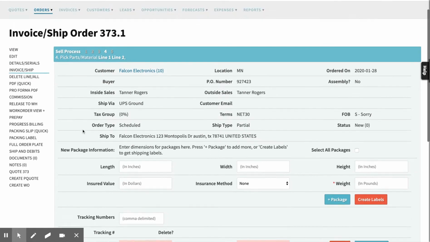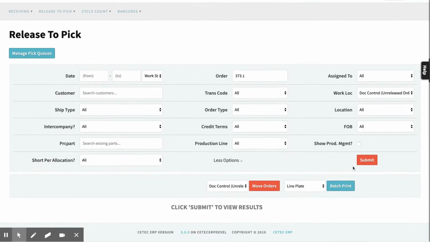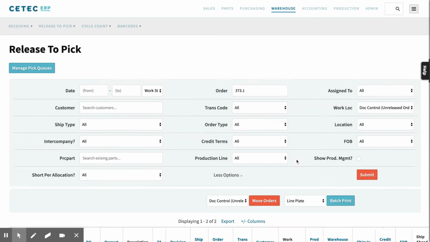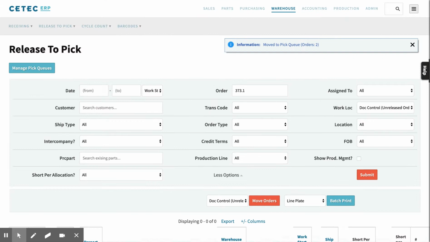In doing so, I can go through my normal process of releasing this to the warehouse, clicking the Release to WH here on the left-hand side. Then I can tell the system, okay, I have order 373.1, line items 1 and 2. I can click the Move All if I'd like to, and I want to assign line 1 to Chris and line 2 to Scott. And I'm going to move this to the warehouse and click Move Orders. I'm now statusing this to Chris and Scott in the warehouse.